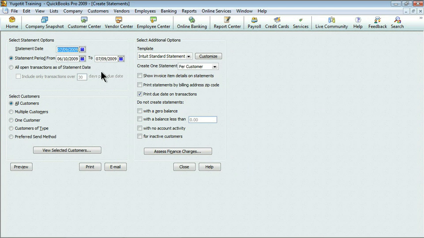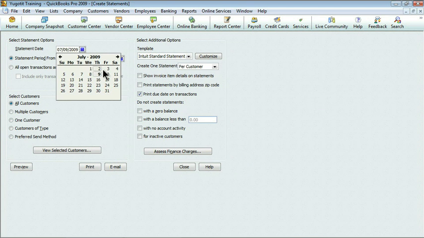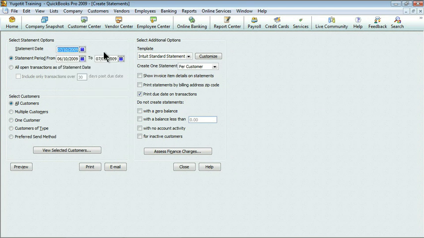Now there are two different dates that you have to be worried about. The first one is, what is the actual date of the statement? Now for this one, I might go ahead a day and say, well, I'm going to put these out on the 10th, and that's what I want printed on the statements. But then I also get to choose what the statement period is. In other words, from what dates or between which dates are you going to show transactions?